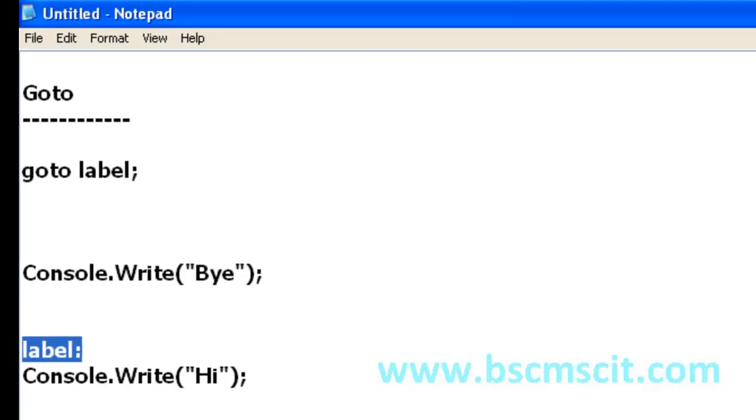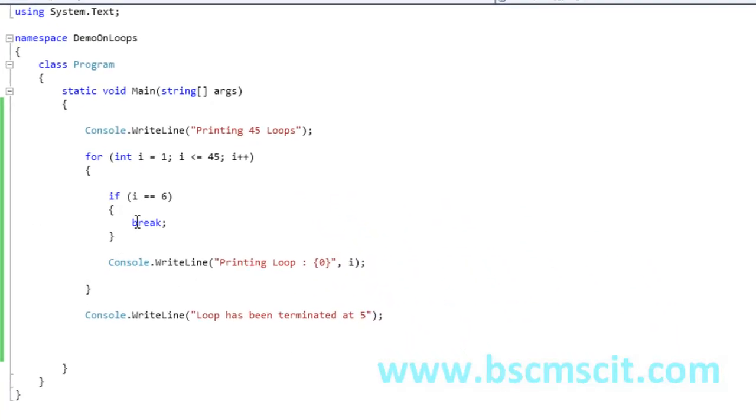How to use the goto statement in our loops. For that, let me say if i is equal to 6, let me give goto, let's say B.ScIT. So this is my label, and I am going to say B.ScIT followed by colon. Please remember, whenever you specify a goto label, you need to specify a colon. After that, a statement, whatever statement you want to execute. So this is the jump statement.